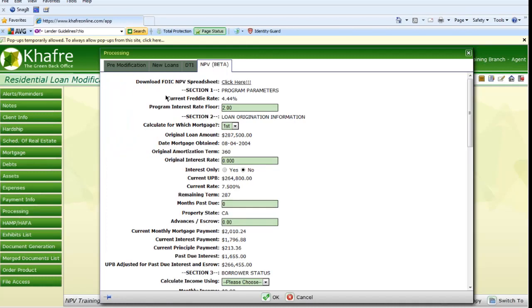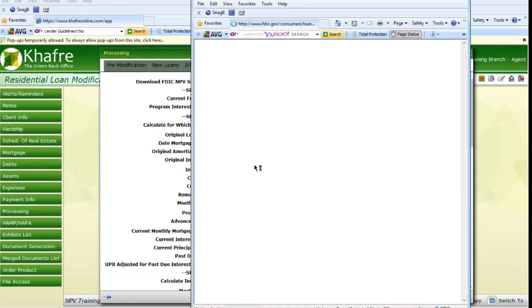The NPV, which we do have out in beta right now, actually has some pretty significant calculations in it. This was built completely off of the NPV spreadsheet, or the FDIC spreadsheet that they released a few months ago, which you can download a copy of. If you click here, it's going to download a copy of the FDIC spreadsheet to your hard drive. It'll take you out to their website and grab that for you.